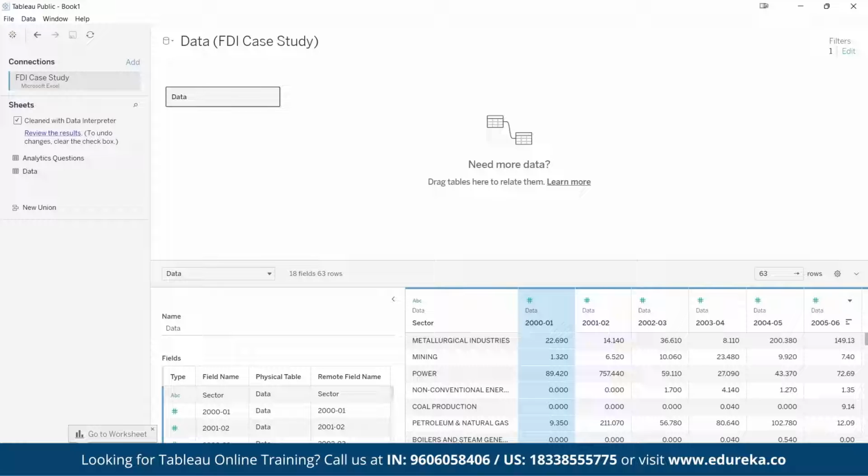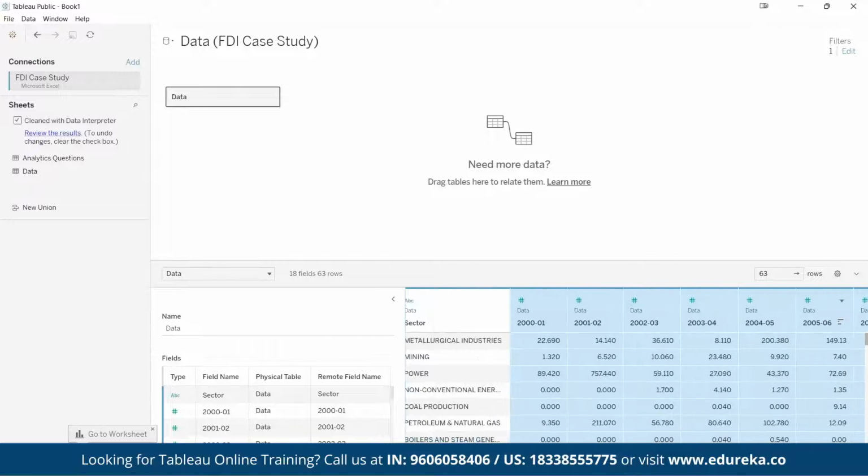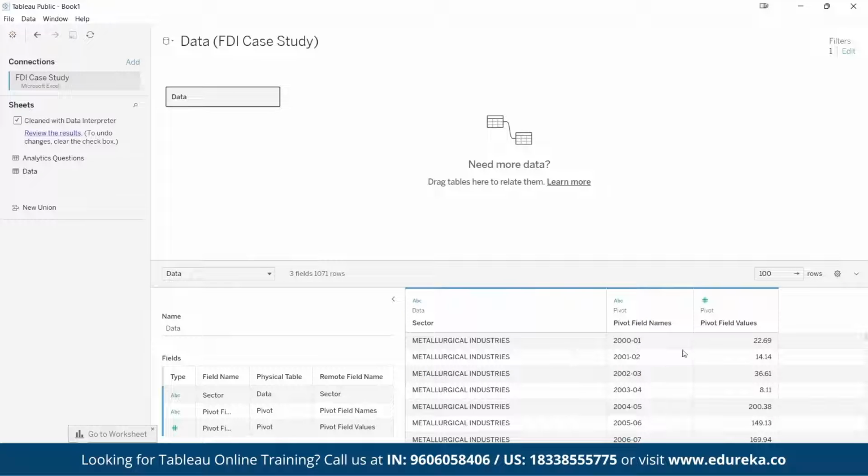So in order to do the pivot, the one thing that we have to do is select multiple columns. I've selected one column, held the shift key, and selected the last column. By doing this, I have selected multiple columns. Now I'll right click and say pivot.